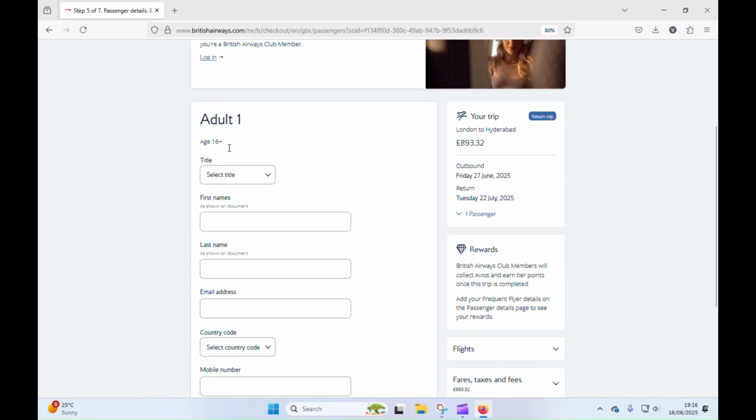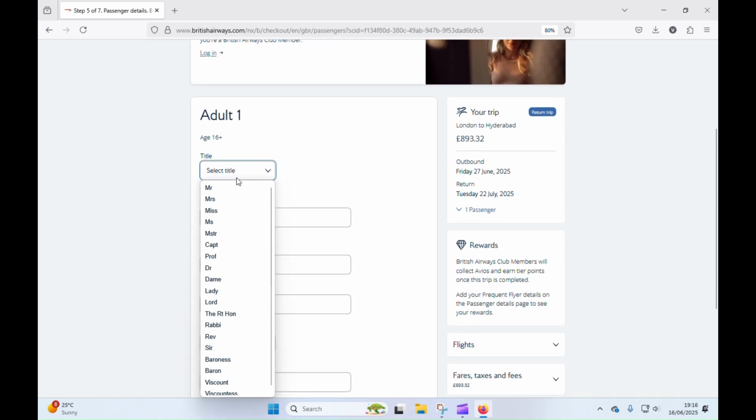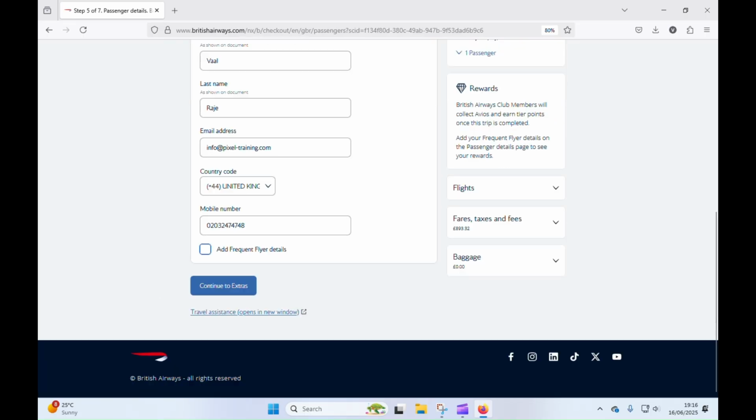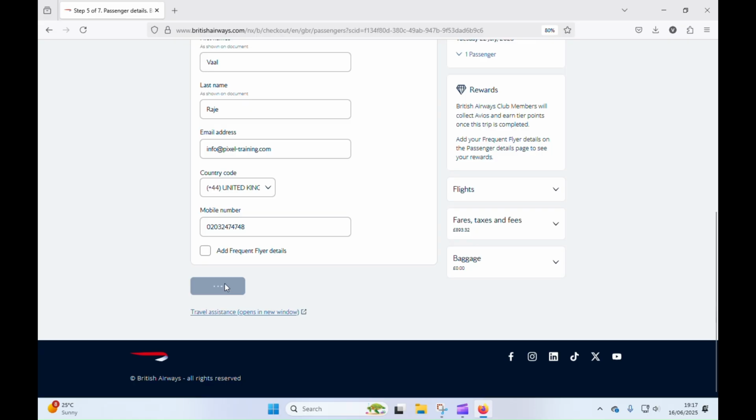Now here all I have to do is my details. So I'm just going to put my name, and then my surname, and then my email address, and the country code, which is United Kingdom, and I'm going to give my office number, which is that, and I say continue to extras.